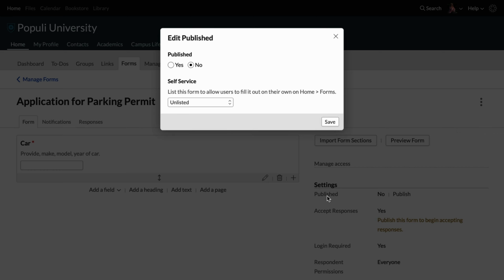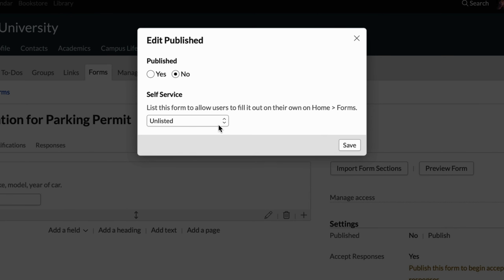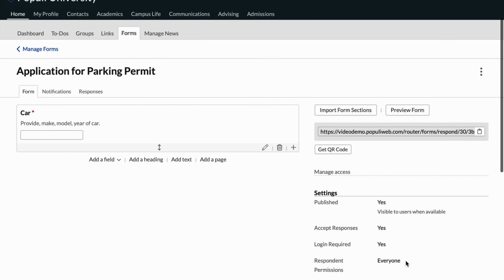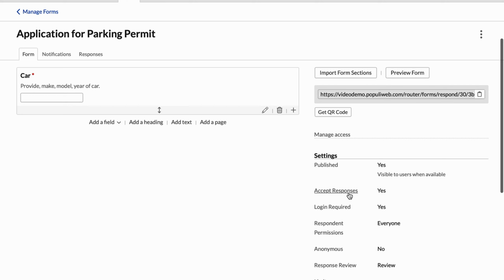If we click the text for published, we get this dialog with a section for self-service. We want this set to listed when available. In order for anyone to access, this field up here for published needs to be set to yes. Let's save. When available on that last dialog refers to settings here on the accept responses field.